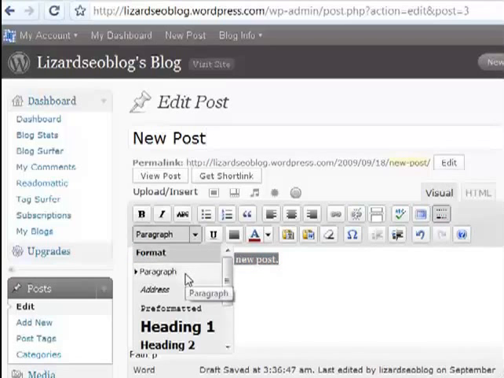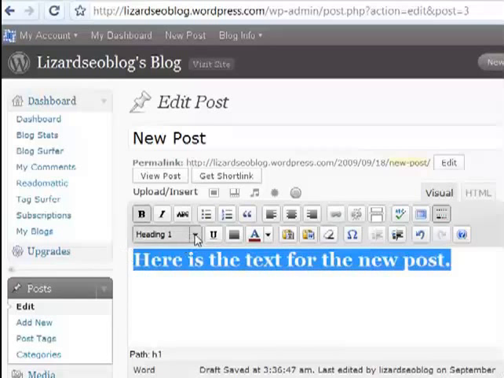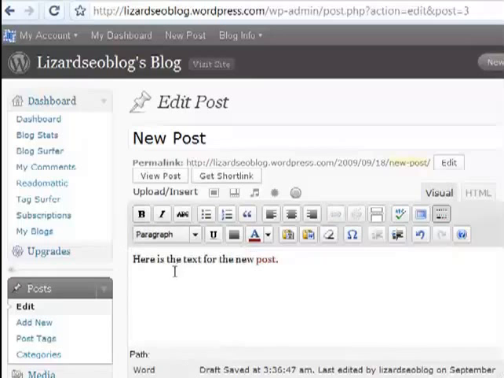Primarily paragraph is pretty straightforward and standard what you're going to be using. It defaults to the style sheet of the WordPress blog. You can go down here and select heading. You can select lots of different items right in there. So we're going to stick with paragraph.